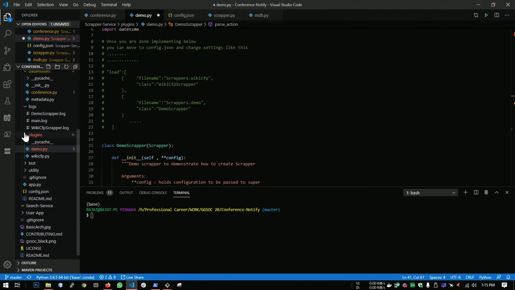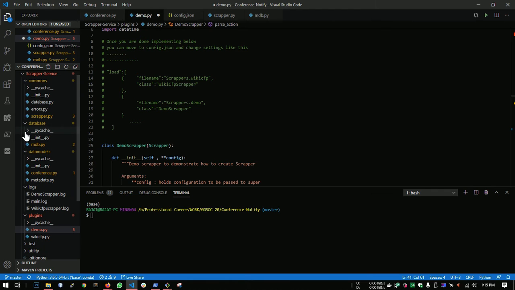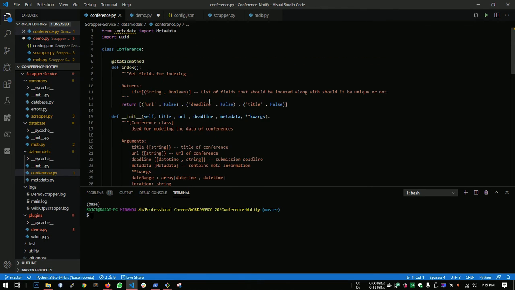Next, since Python itself is not exactly type strict, and neither does Mongo have any kind of schema support unless you're using some kind of ORM, we are actually using our own classes to create the data models. So conference is one of the data models, which is used to contain the information of a particular conference. There are some basic necessities like title, URL, deadline, about, as I've already mentioned. Metadata belongs to each of the individual scrapers or the plugins that you will be writing.